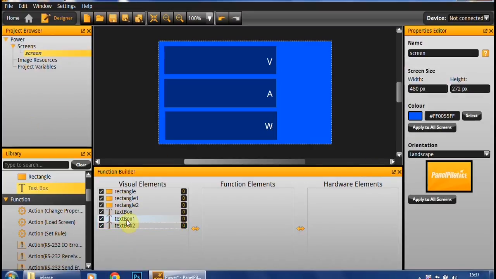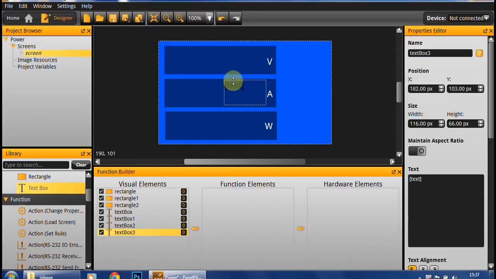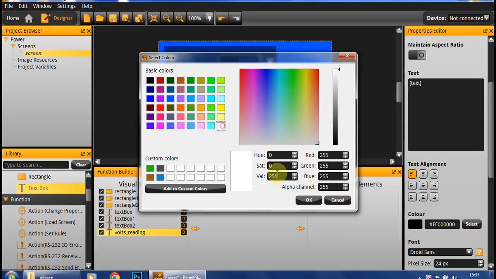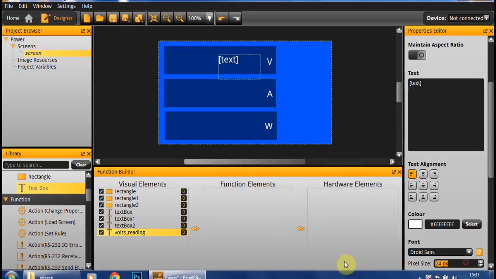Now I should really go and change all of these text boxes to give them unique identifiers, but for the purposes of the demonstration, to keep things nice and quick, I will just move ahead and I will name the text boxes that we're going to use for the actual readings. So I'm going to name this one volts reading. Again, change the color of it to white, just look better on that blue background. And I'm going to increase the size of that to 40.